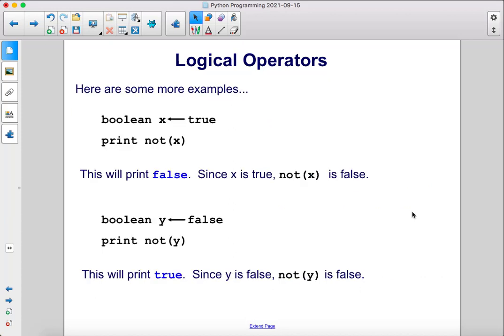Here are some more examples. Boolean x is true. Print not x. Well, since x is true, not x is false. Boolean y is false. Print not y. Since y is false, not false is going to print true.